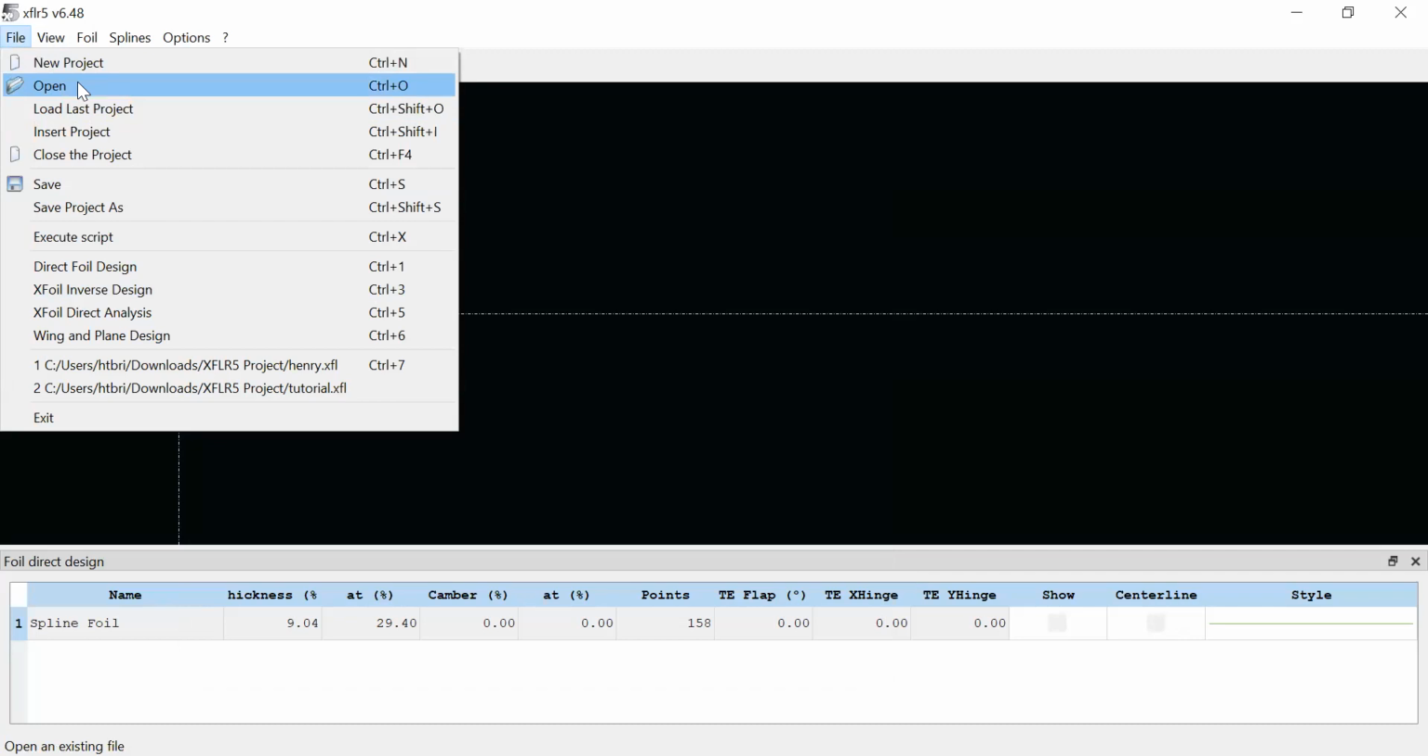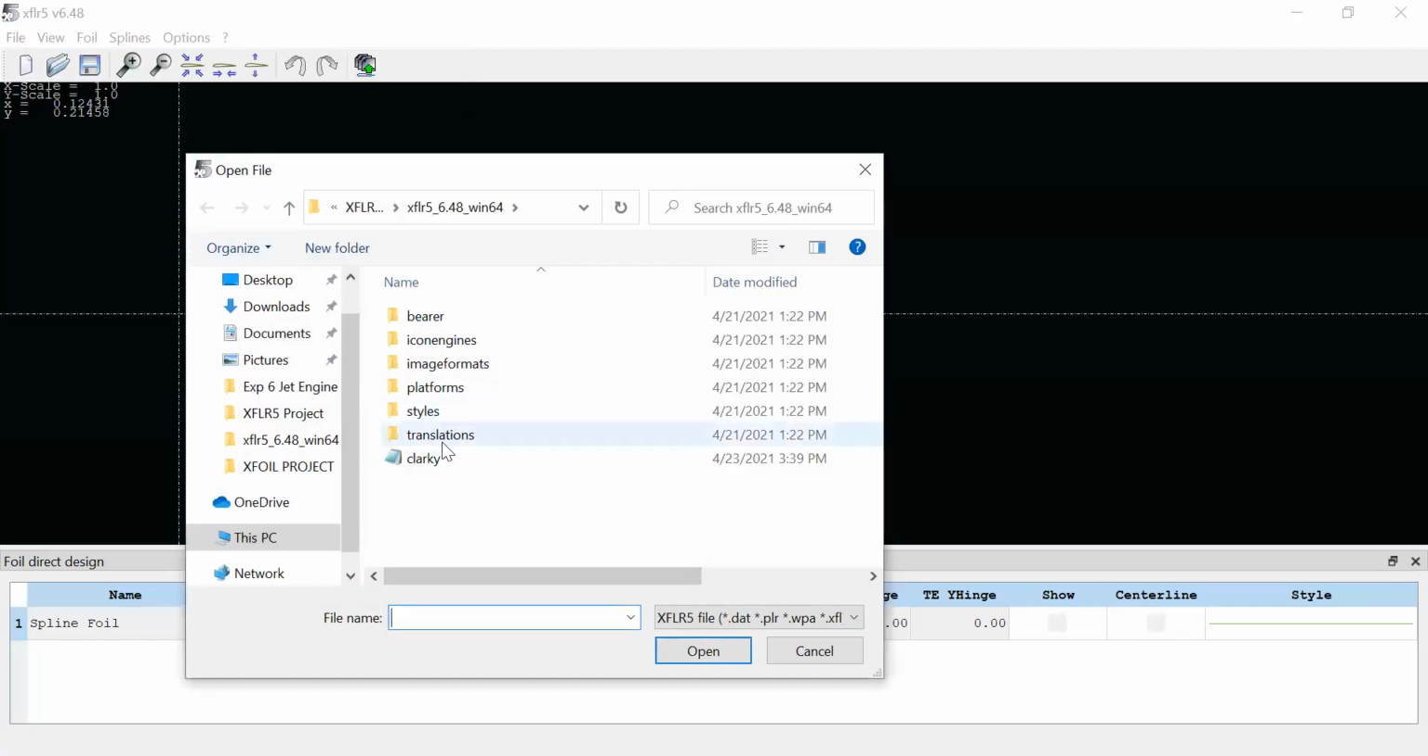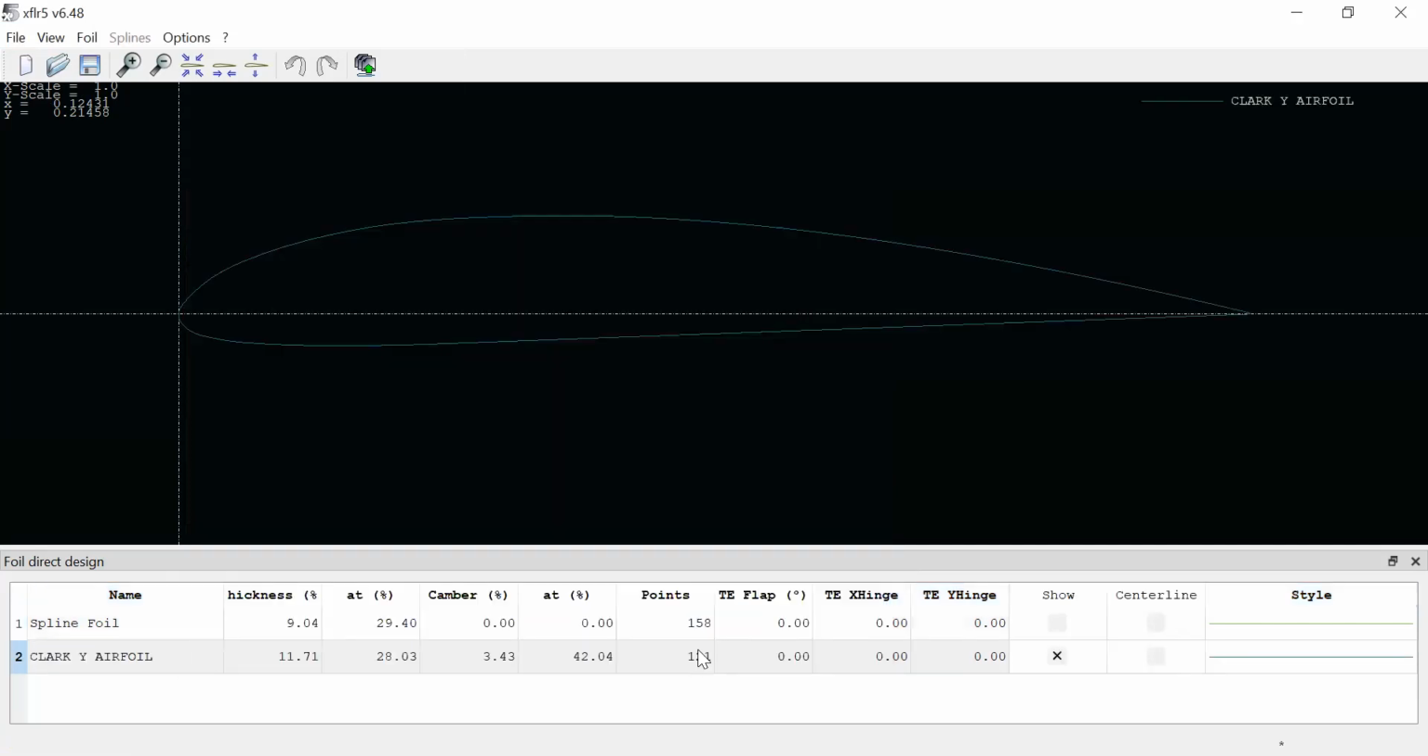So to load this one in here, we're going to go to open, and then I'm just going to click that same Clark-Y file that I had. We hit open and it pops right up. So it's loaded in correctly. And I know just because I've done it before, but obviously you'll want to make sure that the points converge. But this is what it should look like.